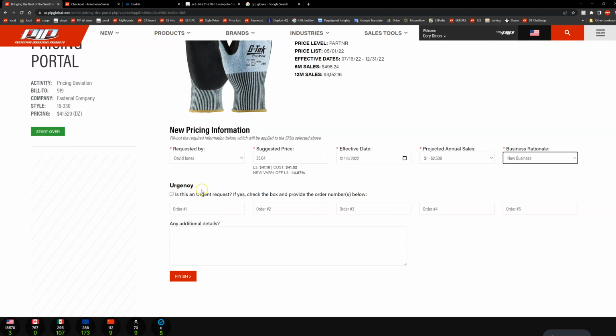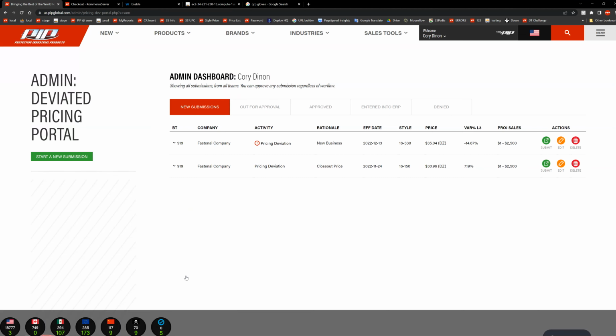Underneath, you'll see urgency. So is this an urgent request? Please check this box and fill out these order numbers below. So if it is urgent and is already associated with some orders out there, we're going to put those in. So S123123 and S4646. Any additional details, this is a demo. And I'm going to hit finish.